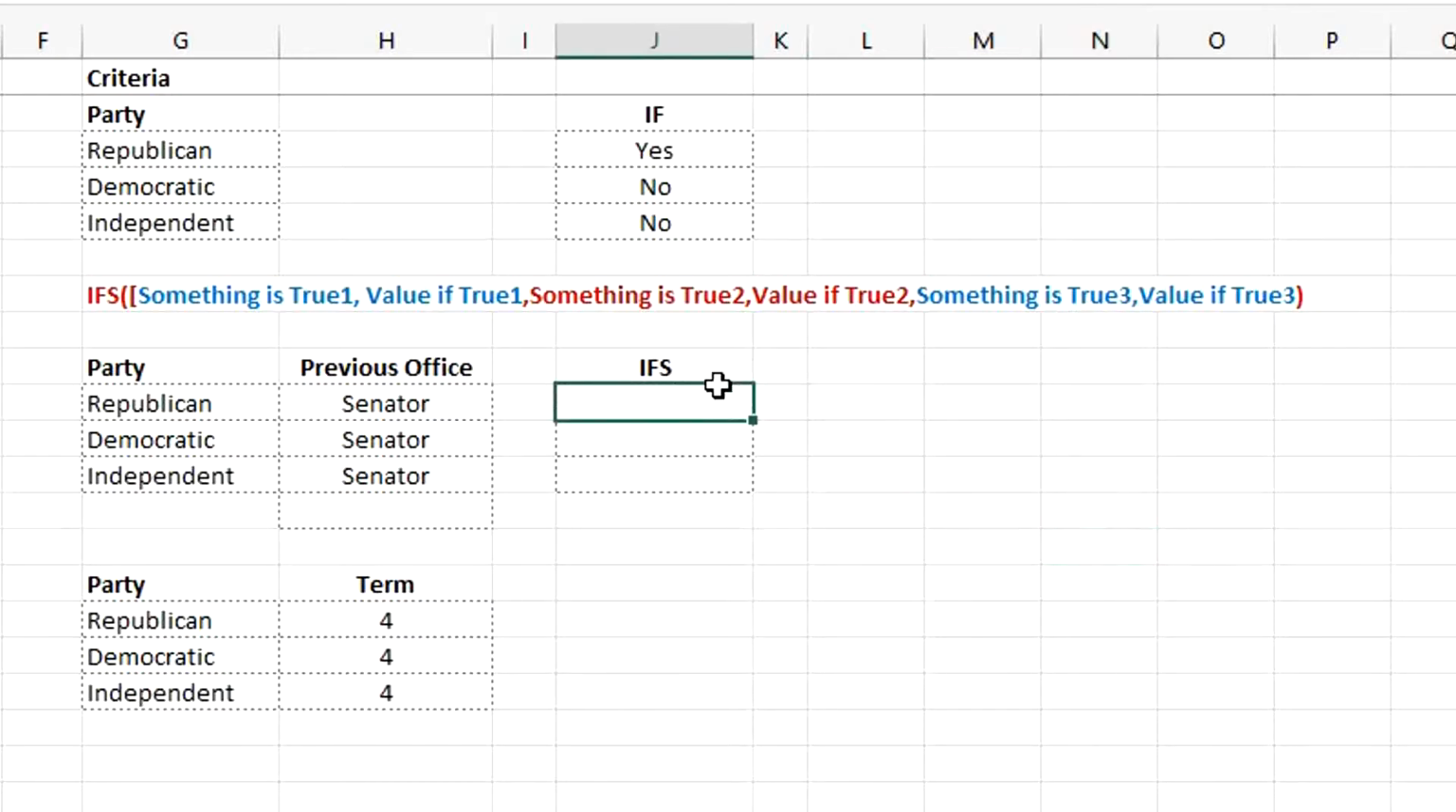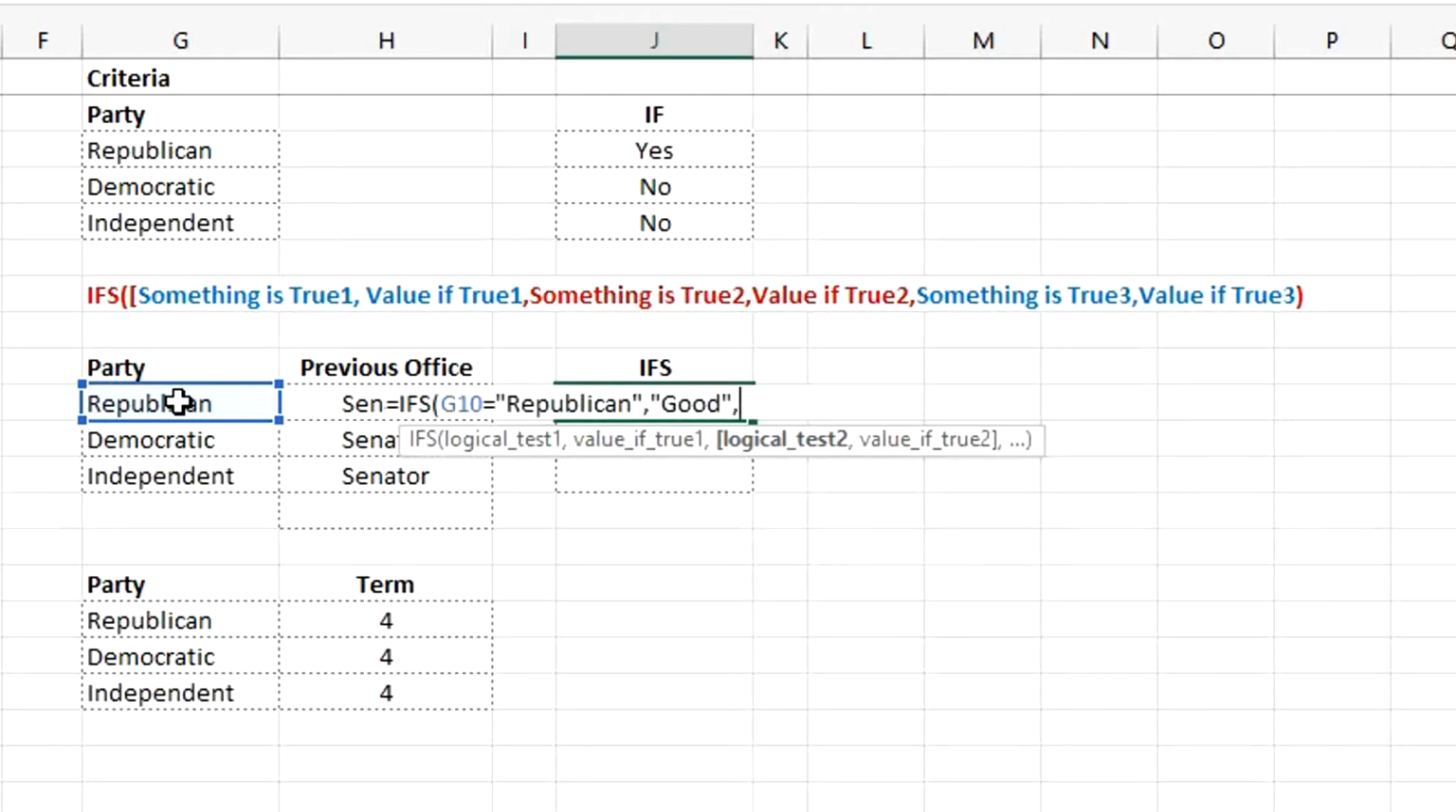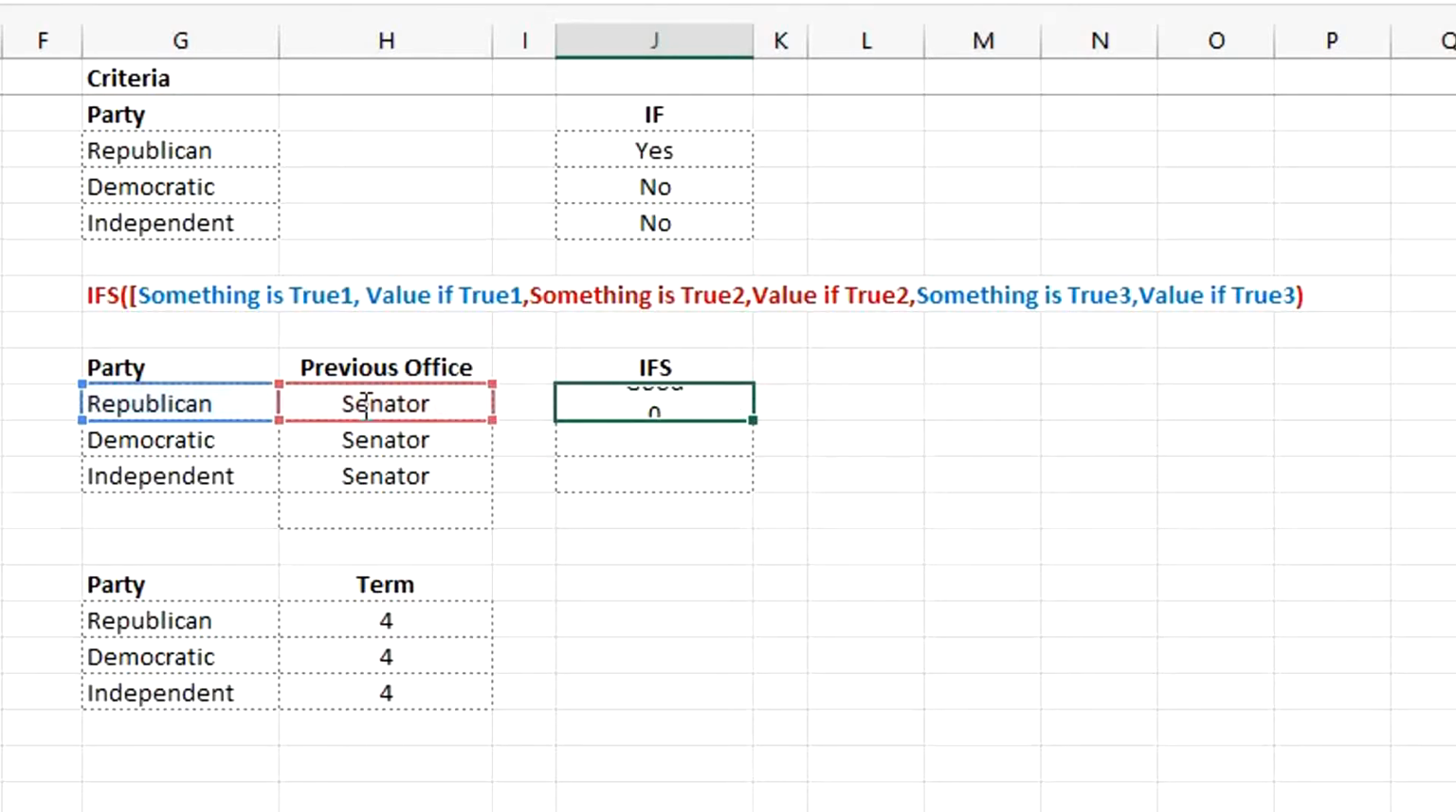Let's get into this example. My first condition, if the party G10 equals Republican, I want it to return good. Second condition, if the previous office H10 equals senator, it should return great. Enter. You would see that the result it has returned is good. Now, going back to this simple explanation, the if statement returns the value that corresponds to the first true condition. I'll drag the formula down. This has returned great, and the other one returned great as well.